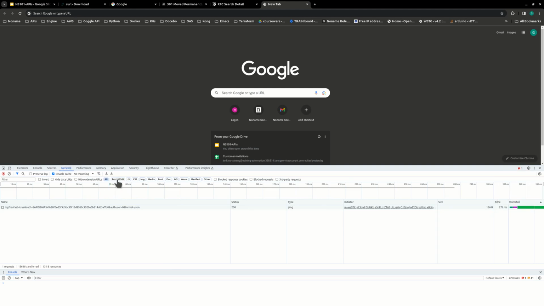I don't know what your default is, but you want to make sure you select all so you're able to see everything. If you select just Fetch/XHR, XHR meaning XMLHttpRequest, that pretty much indicates just API calls, or calls that are made through JavaScript. So you want to enable all.